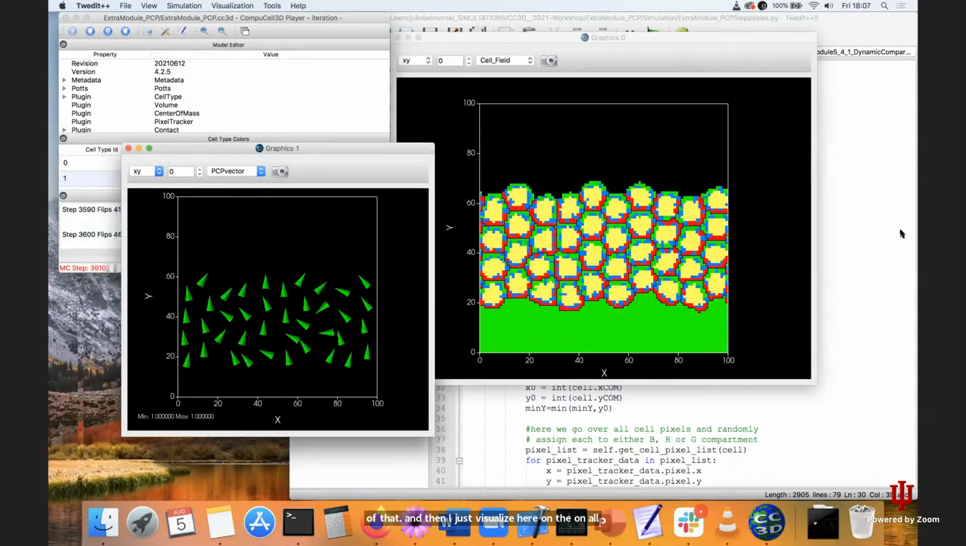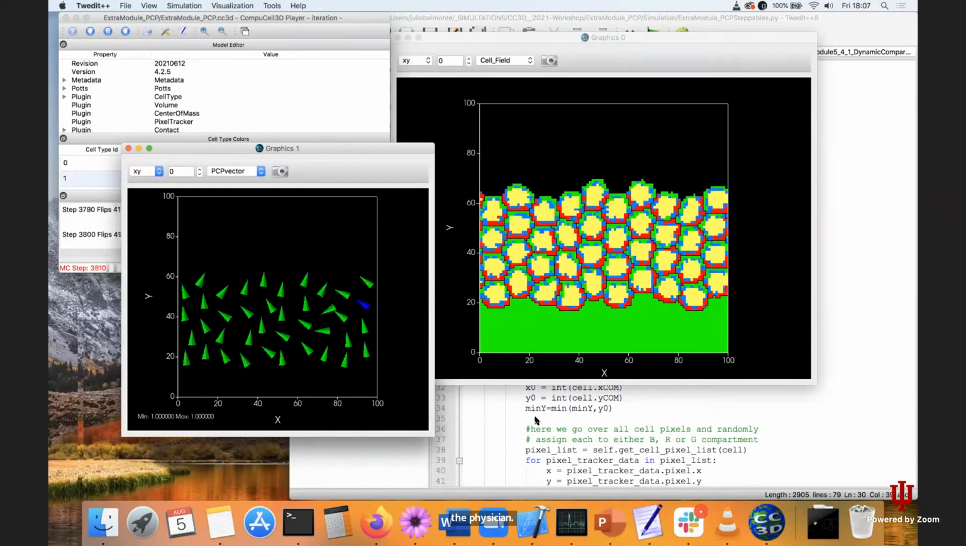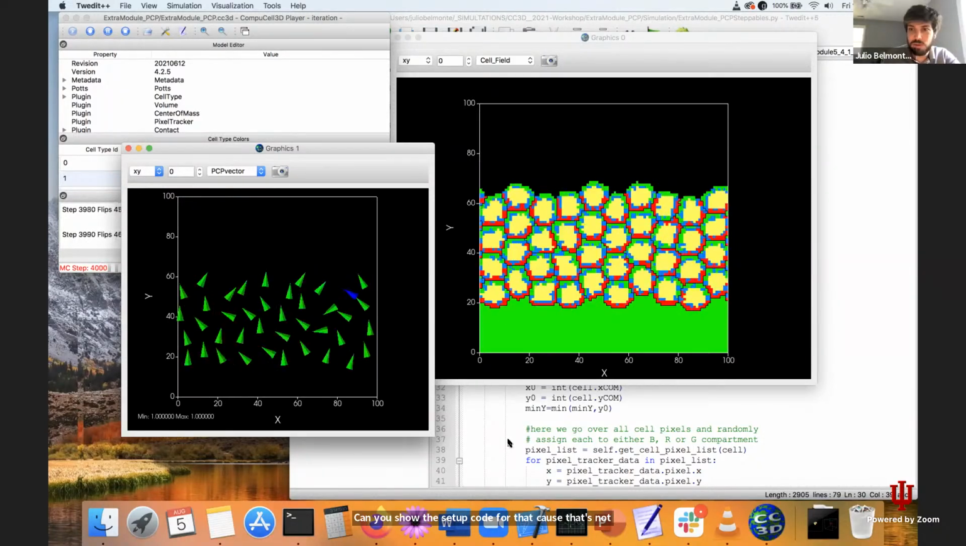Can you show the setup code for that? Because that's not something we showed elsewhere. Yes, I'll be happy to do.